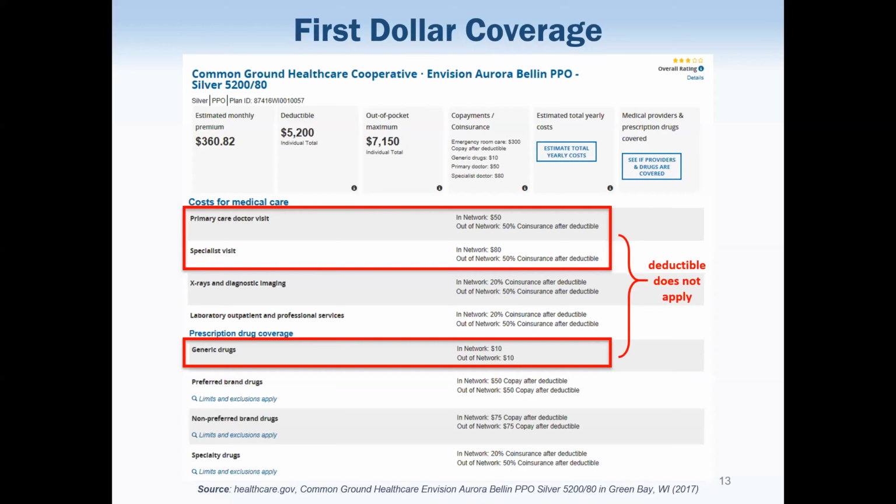They call it first dollar coverage because as soon as you pay your first dollars in premium, you're already getting the insurance company to start kicking in and paying for part of the medical bills for certain services.